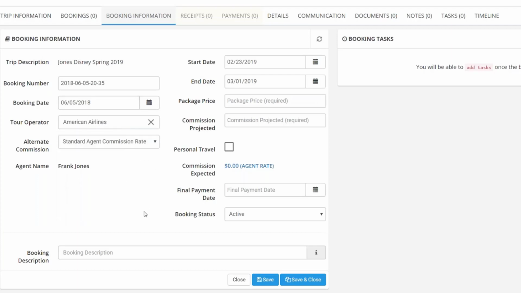And here we'll say that American is our supplier for this one. Now, it's not necessarily the carrier. I might have booked it through FunJet or somebody. Ideally you're putting in the name of the company that will be sending the commission check to you, or the name of the company that will be showing up on your client's credit card is another good way to think about it.